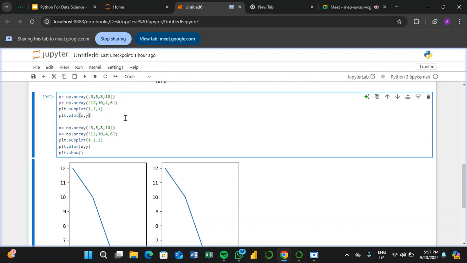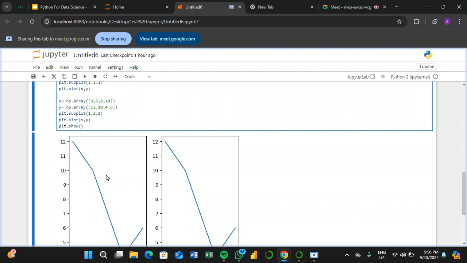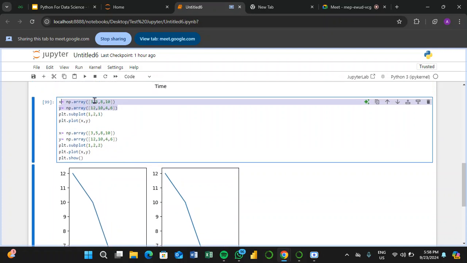Sorry, sir. Are you saying that the subplot, the one represents the row, the two represents the column, then the last one, what does it represent? The index, like this one here is the first subplot. So let me change the values so that I can explain that one to you so you can see it. Let's do this one as 10 comma 15 comma 14.